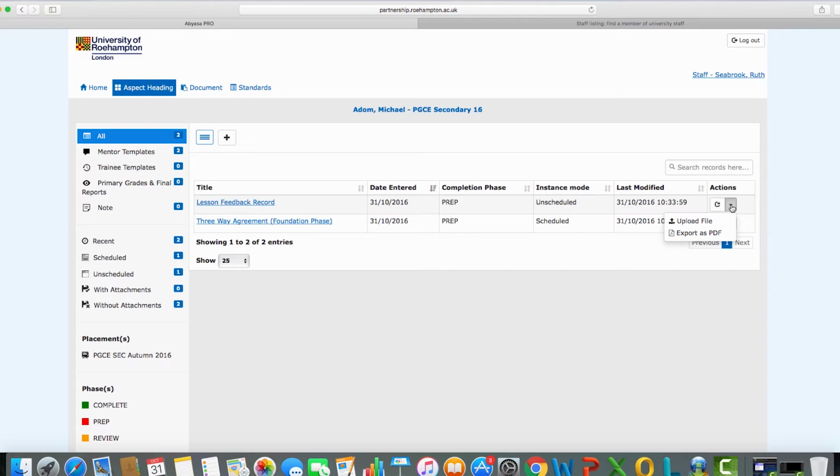click down on the down arrow, and then you can do an upload file. It will allow you to either export what you have already written so that you can keep a paper copy if you so wish, or it will allow you to upload files. So if a trainee is doing something and they need to upload a file, this is exactly the same way that they would do it.